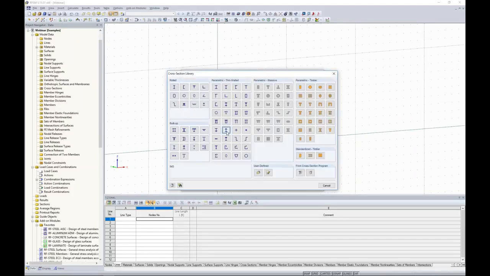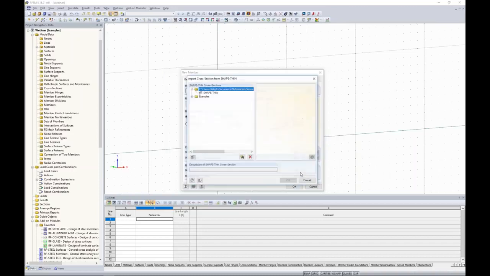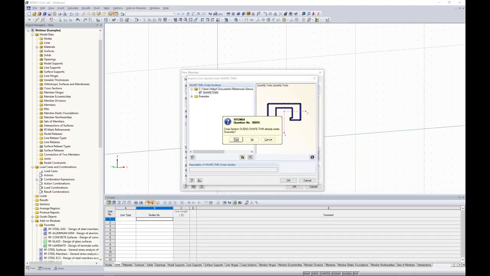Well, here are all of my cross sections available. Now, this would include shapes from the AISC, from the CSA, from the ADM. You also have these parametric thin-walled sections here, but you'll notice that I don't see that custom section that I just created. It's not an option to choose from. So that's why we're choosing this option down here to import the cross section from Shape-Thin. Then I just simply navigate to where I saved that file, and there's my custom cross section available to me.